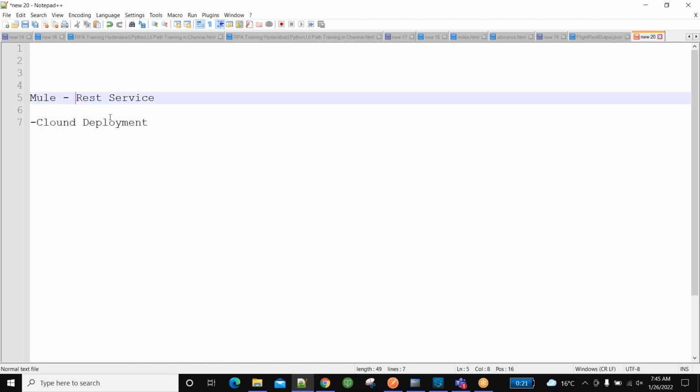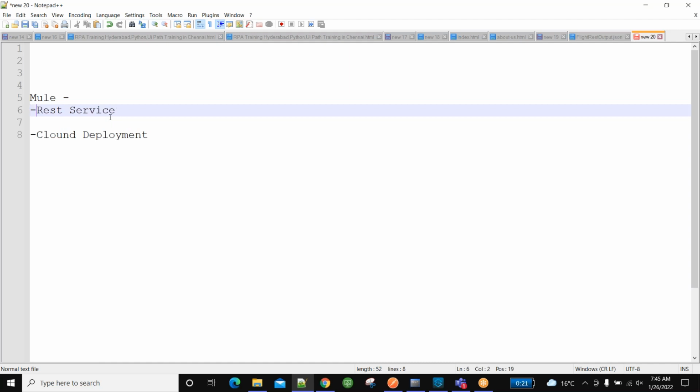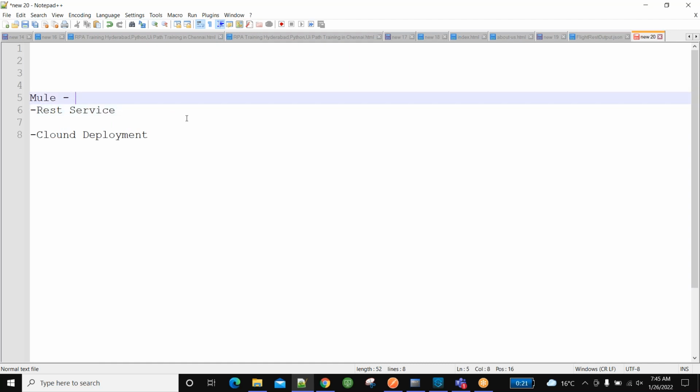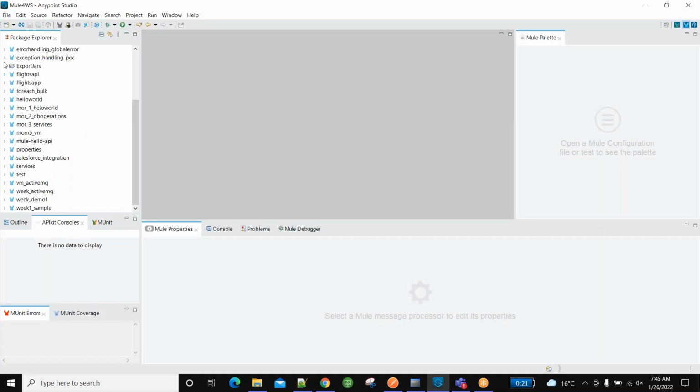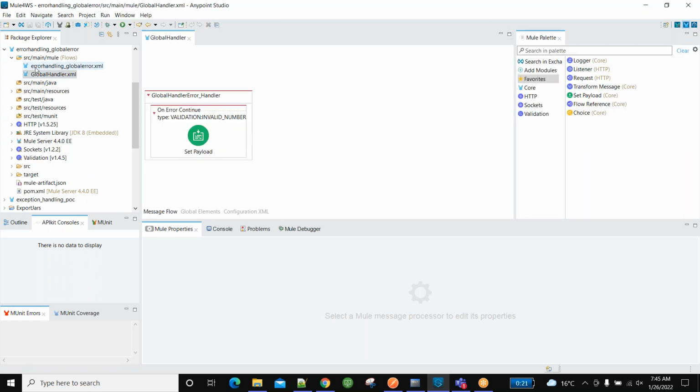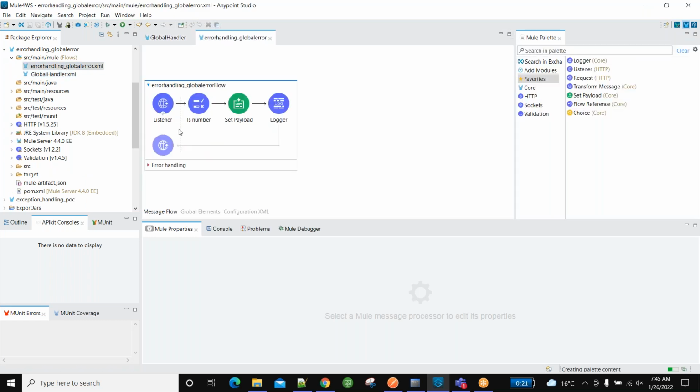And another thing is, Mule is always a REST service. Whatever we are creating, normally we will create many flows. This is normally an IDE. All these things I will tell you, just for a rough sketch, for your view purpose. Whatever flows we are creating here for our business purpose, we will be creating many flows.